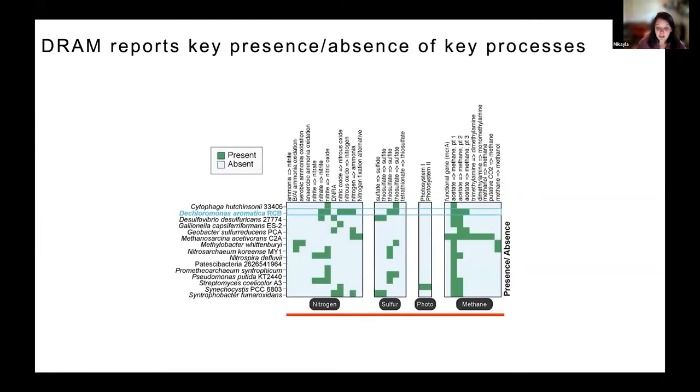And then lastly, for presence absence of specific functions, some require the presence of specific genes while others require only one gene. An example here is methanogenesis. Here we're requiring MCRA, but for something like DNRA, we would require two genes rather than just one, which was the MCRA.